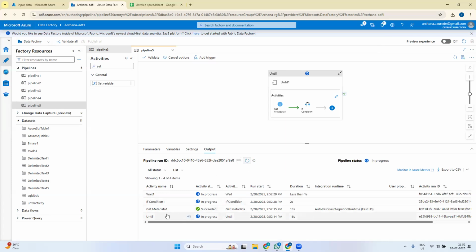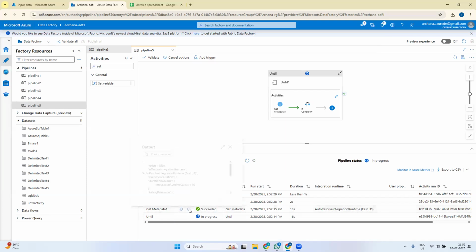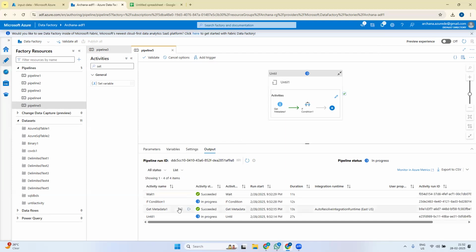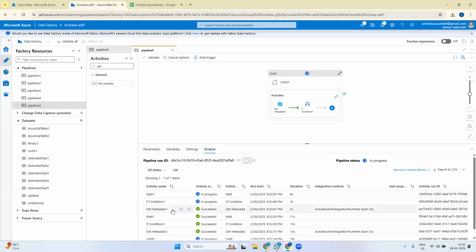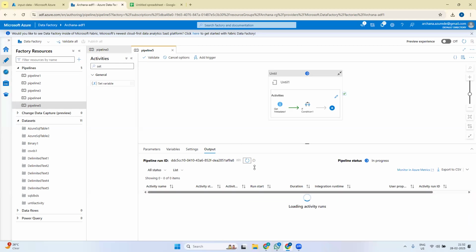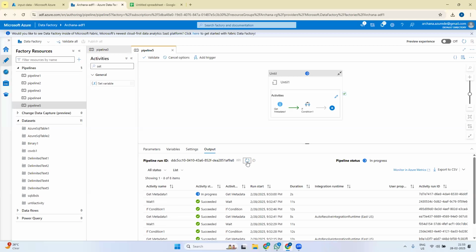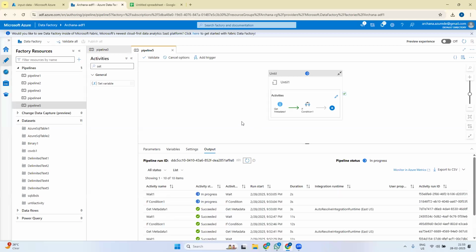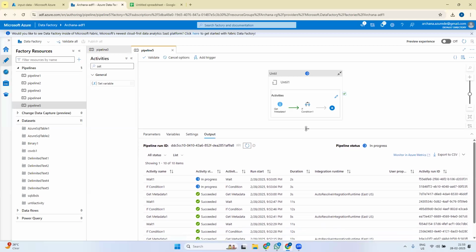So see here, it went to the until, it is running, it went to the first get metadata activity. The output gave false, right? Then it went to the if condition. So if false, where should it go? To wait one, right? So here it waits for 10 seconds and again it will come back to the until activity and run again, get metadata, then the if condition. This will run until it finds the file in the folder we have created. In that input folder it is checking for that.